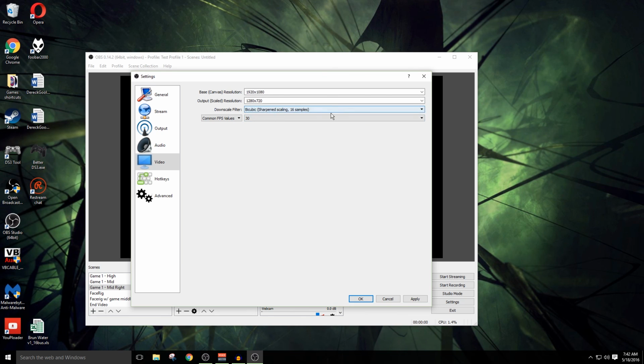Okay, now we have a couple of other options here. We can go ahead and change the actual downscaling filtering. Now, of course, Lanczos will be the best option if you've got it right here. Go ahead and set it to that. And then your FPS value. If you want this to run at 60 frames per second, this is going to be where you change it. Go ahead and change it over to 60.